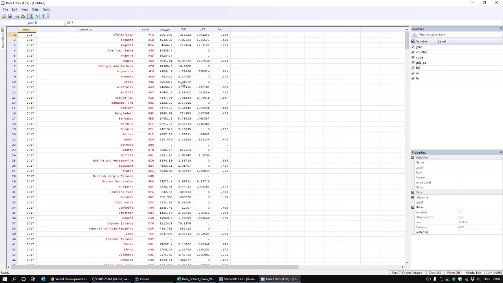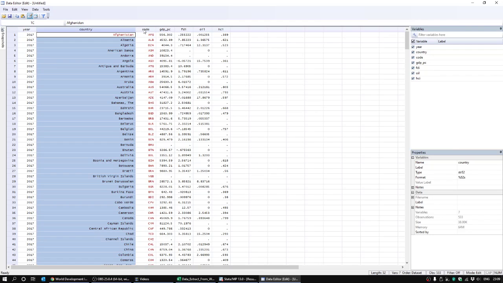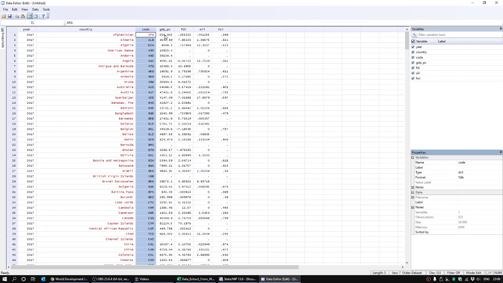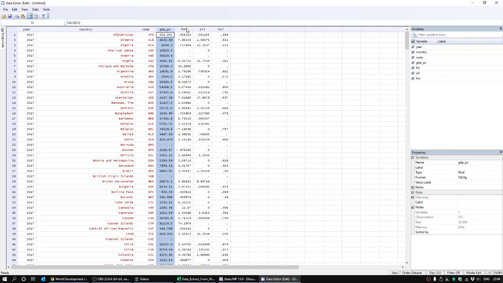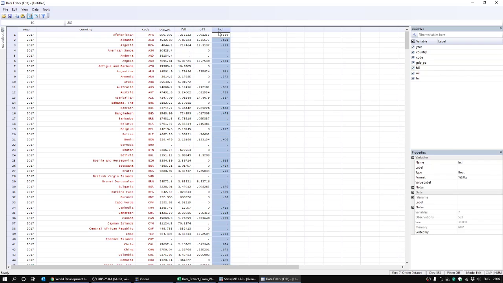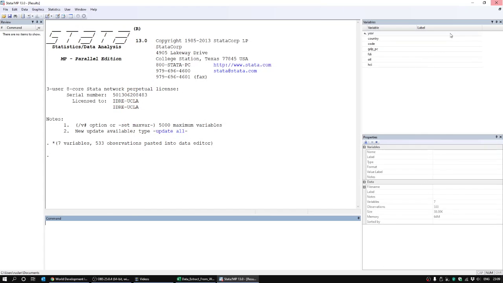After I click on this, data will appear here. The first thing you may have noticed is that text appears in red. Country name is text and code is text. Other variables like year, GDP per capita, FDI, oil, human capital index are black or gray, and they are numbers. You can see that the decimal separator here is a dot. After you close this, you can see the variables here. Stata opened a new data set.